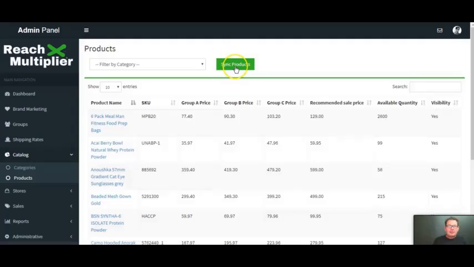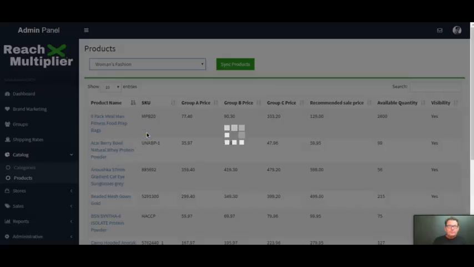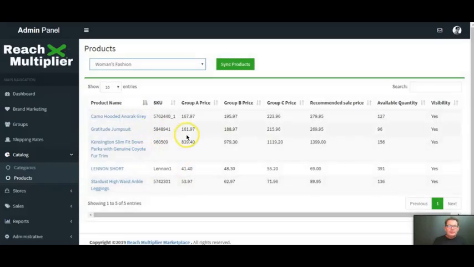Again, you can sync your products. You can search for a particular product. Now you can filter it by your connected categories. We can view everything that's connected immediately by going by visibility, available quantity, your recommended sale price, your SKU. Now these group prices, I'll go into that a bit later, but basically they're the pricing that you're giving your connected retailer to purchase the product. And like I said, I'll show you that soon.